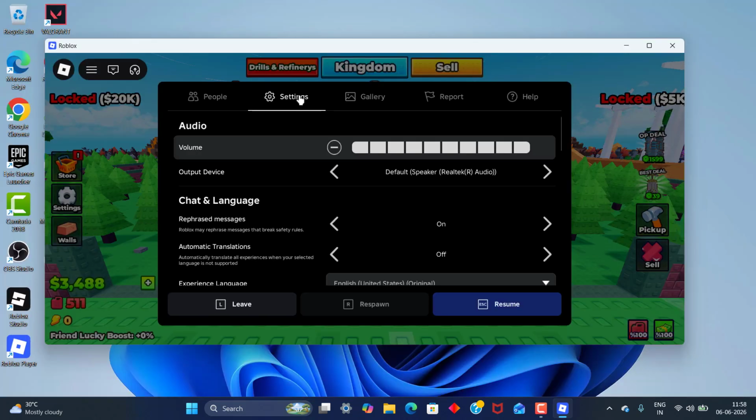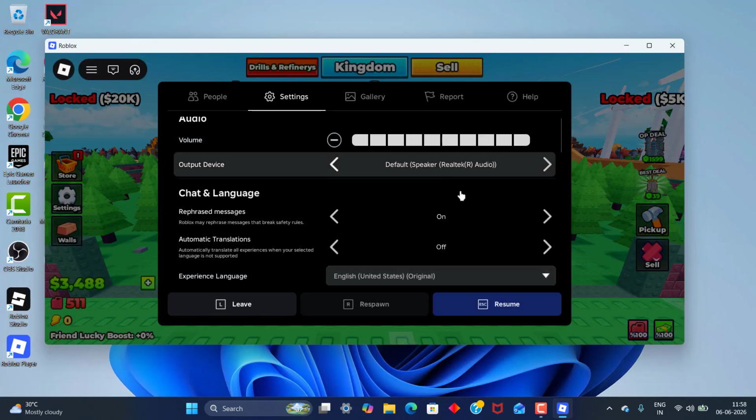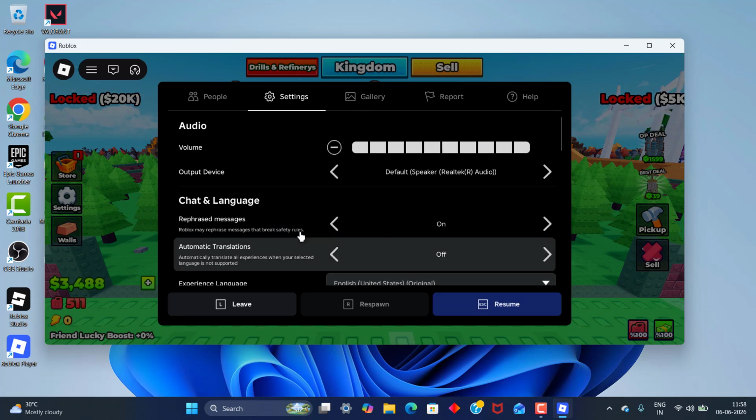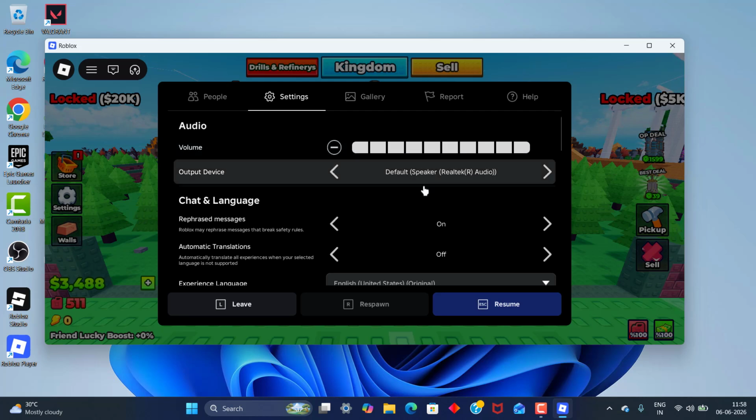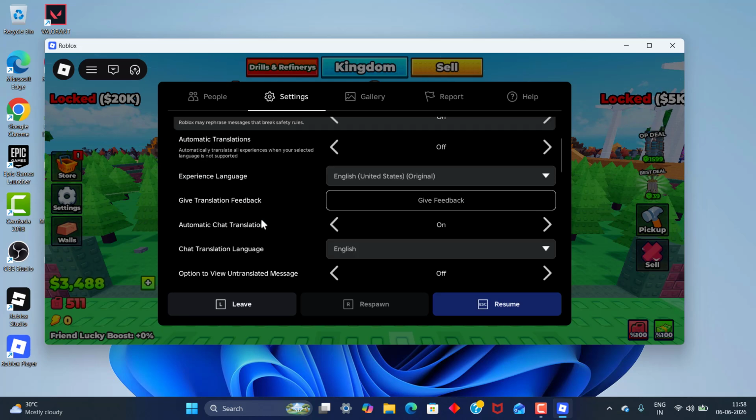Open Roblox game and go to settings. In this, we can see the audio setting is there. Make sure the volume is enabled or not. If it's not enabled, you need to enable it. And the input and output device, you need to set the correct input and output device.